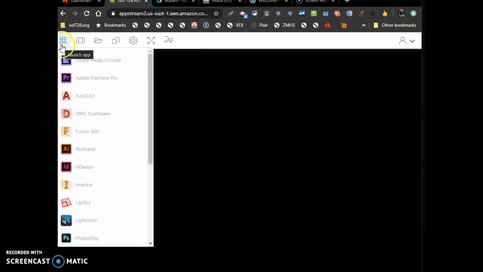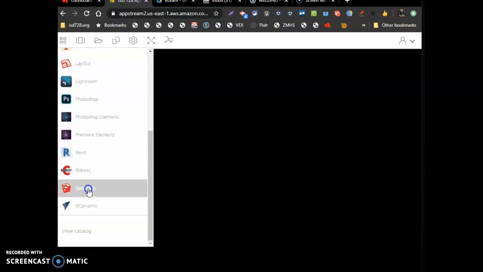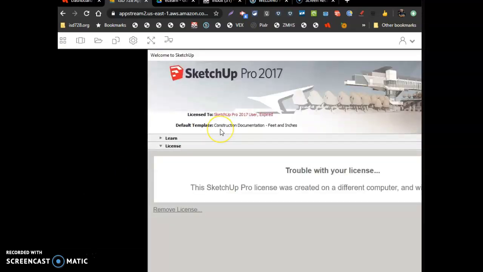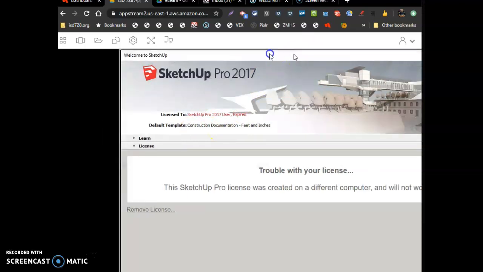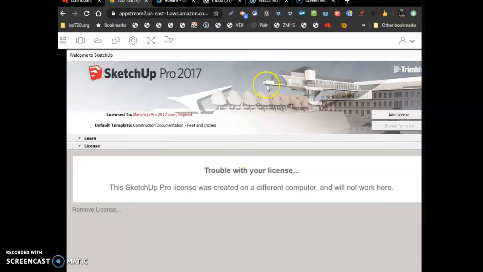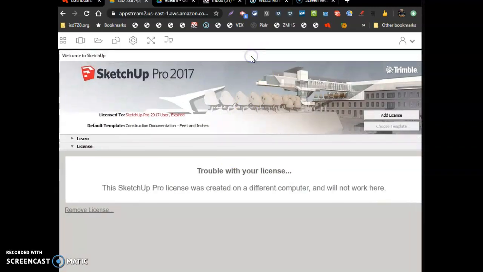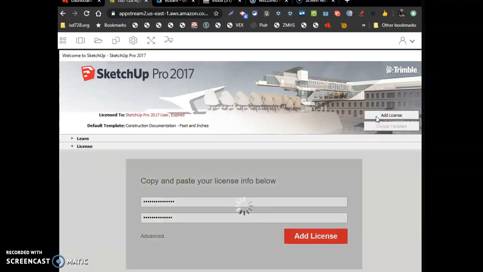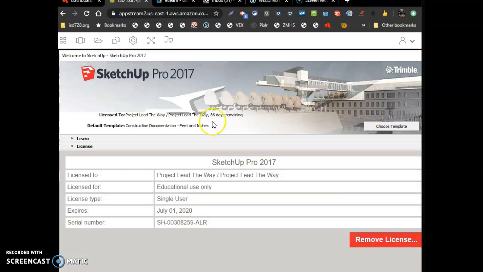I'm going to go up here and grab mine again under the launch. Mine was called SketchUp. Let it load. There it goes. All right. So you may find too with yours that it's saying, hey, there's no license. Don't panic. It's a click away. Watch here. Click on the Add License button. It's going to go and search for it. It's going to find it, and now we're good to go.